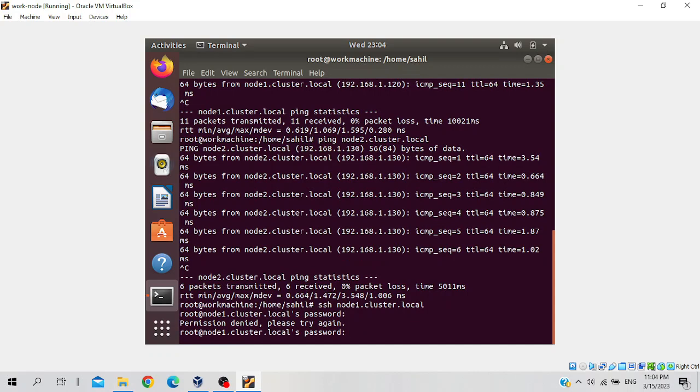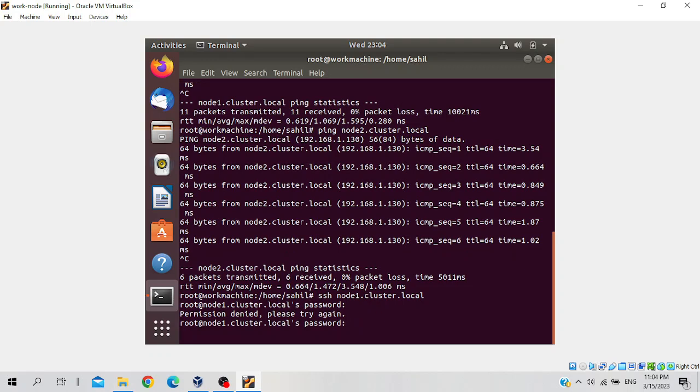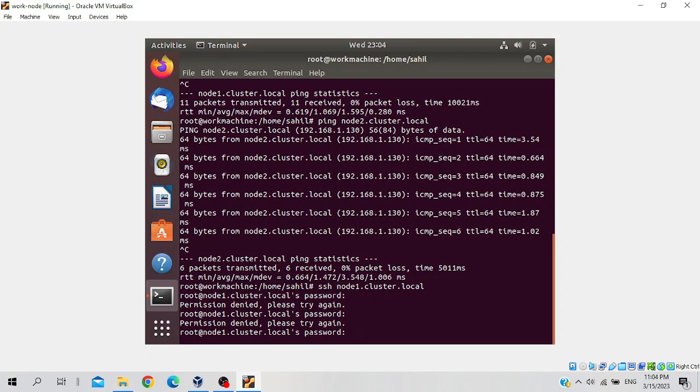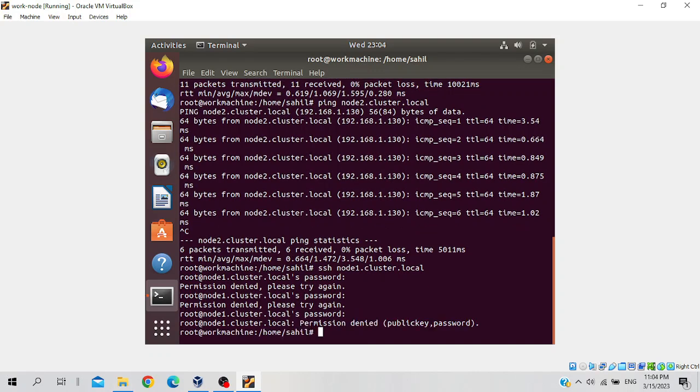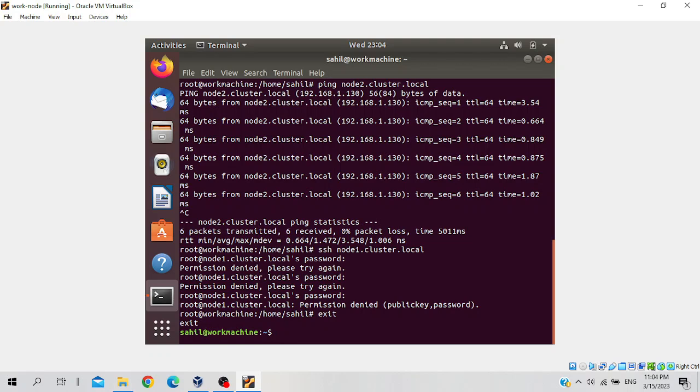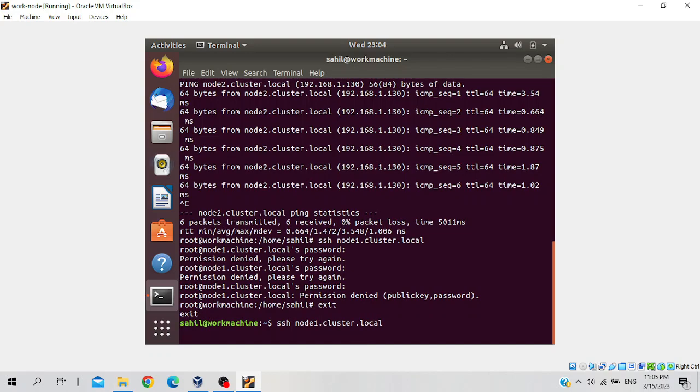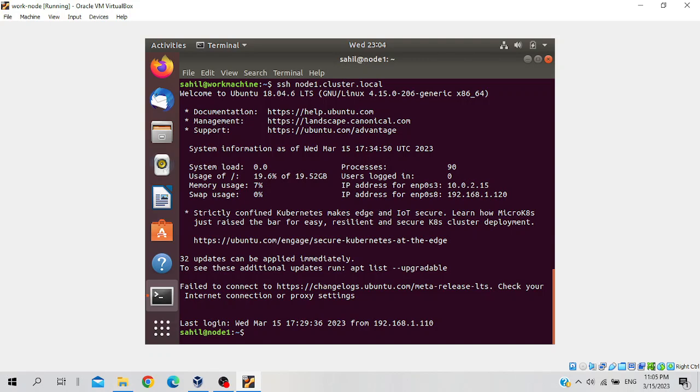Currently it is saying permission denied. Wait, let me try again. Let me come out. Wait a second. Let me try again. This might happen sometimes. So yeah, the connection is established now, and you can see I am inside node 1.